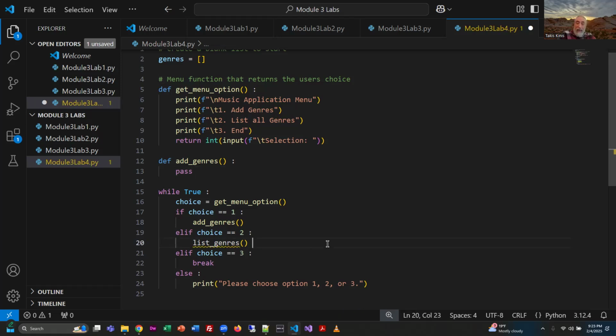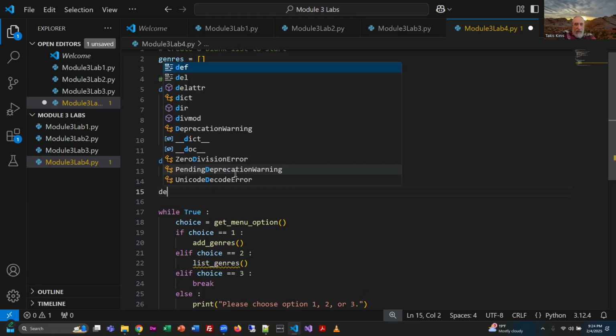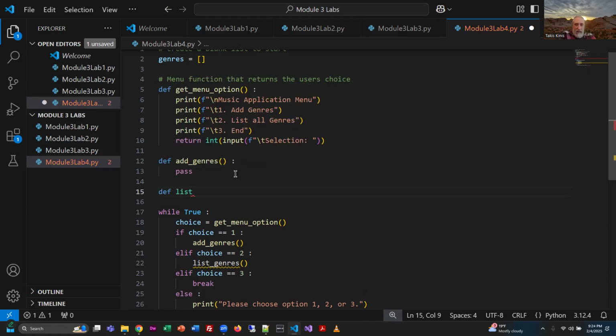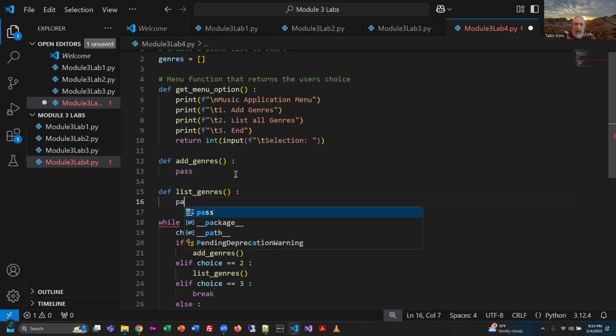I will tell you another, like if you're working in another higher level tool, like if I was working in PyCharm, for example, or Visual Studio, one of the quick fixes would be create the function automatically. That's not listed here, but I just want to point that out. All right, so I'm going to do the same thing with that one. I'm going to come back to the margin and define list genres, colon, and pass, and then I'll replace the pass with the actual code.